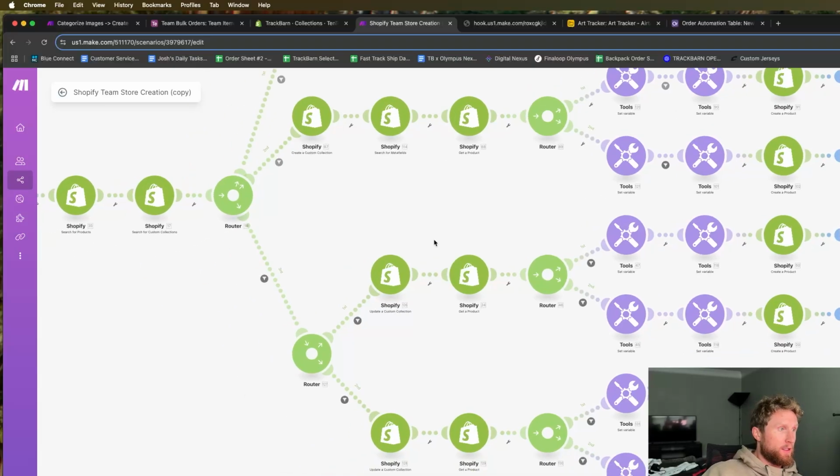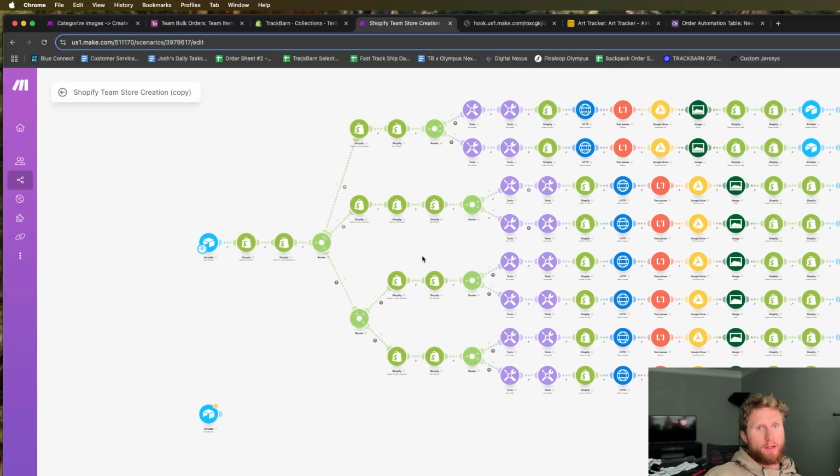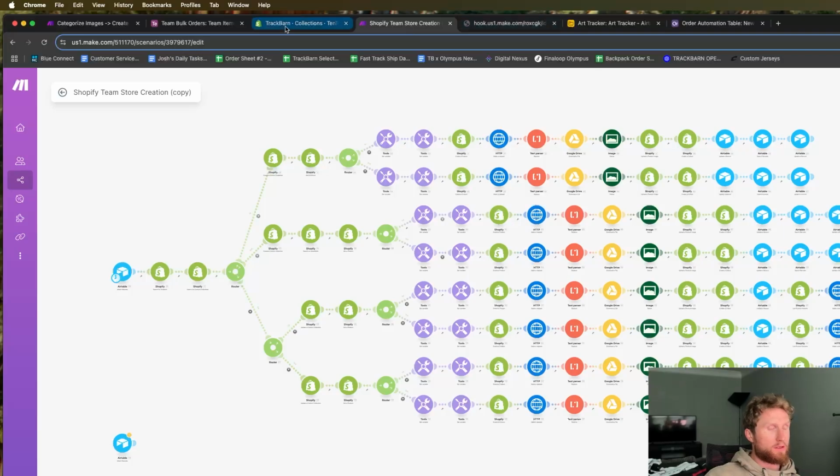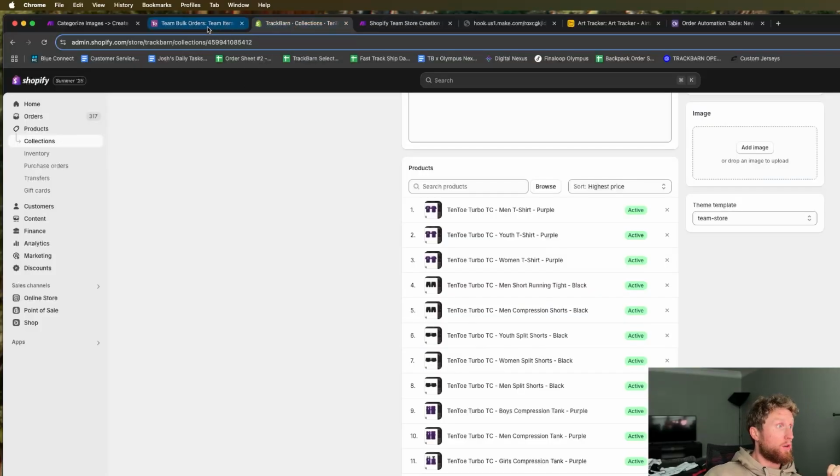And I can go through this one a little more in depth in another video. I'm not going to get into it right now. It's super complex. Well, not complex, but just a lot of modules. But yeah, that's essentially how we create team stores, using Make and OpenAI to categorize products and to quickly get them to our customer to start purchasing immediately. There's a lot more steps to our process, but that's just creating a team store and getting it up on the site as fast as humanly possible.